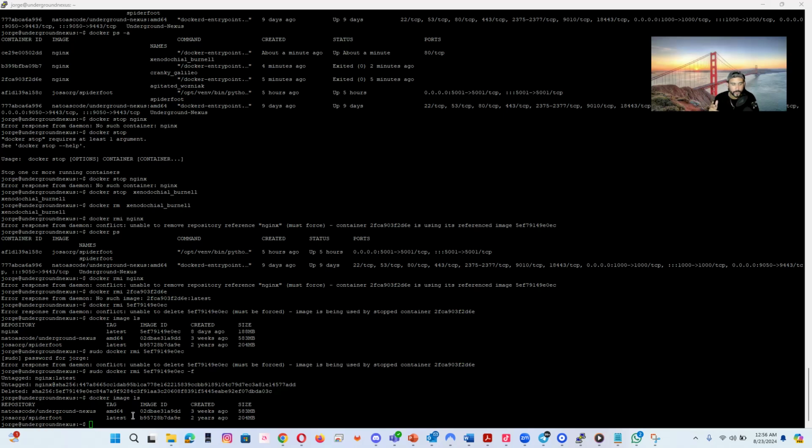If you want to remove the image, you can, but make sure you stop the container. Make sure that no container is using that image before you delete the image. And if you cannot delete the image, make sure you use the force option, the -f flag.